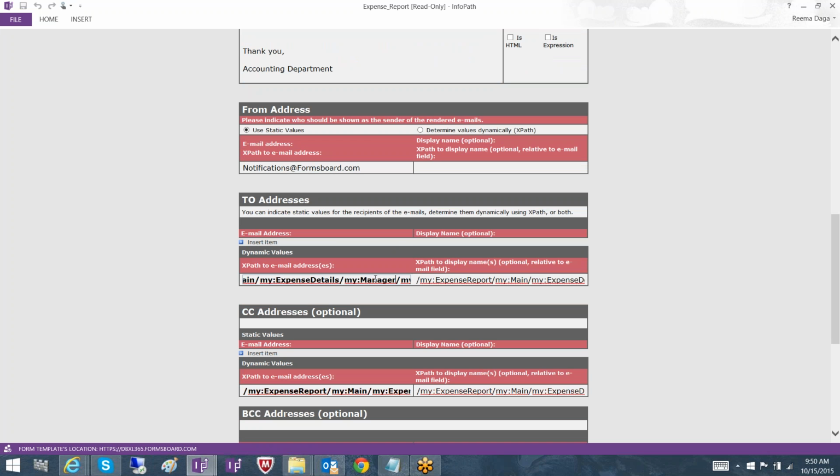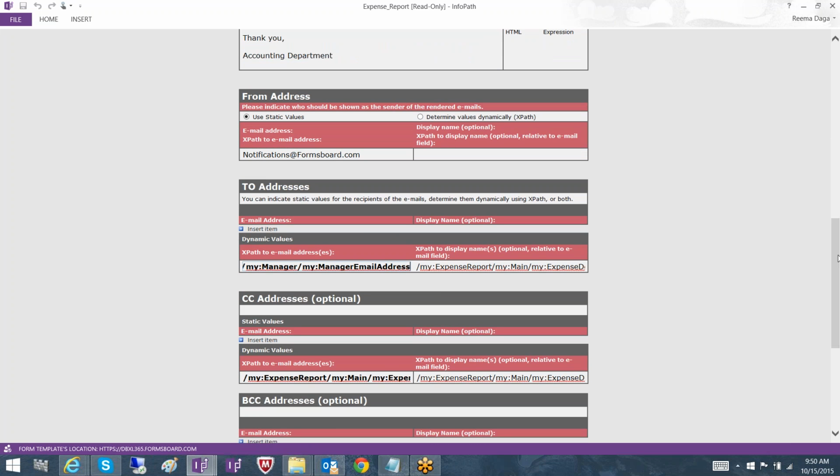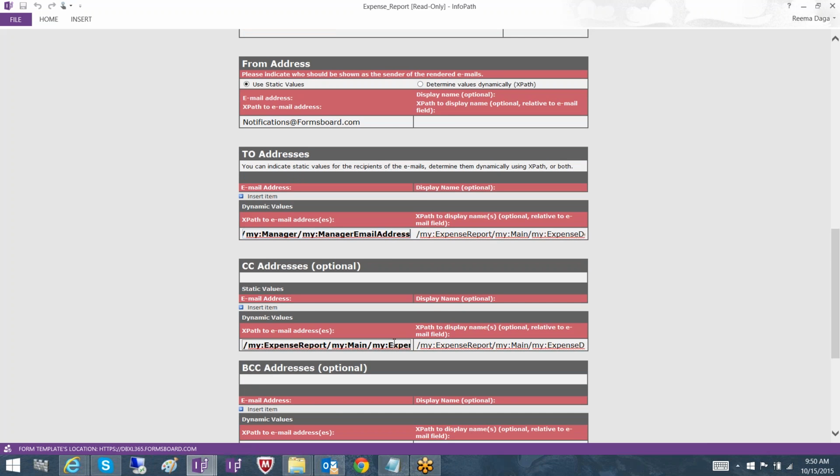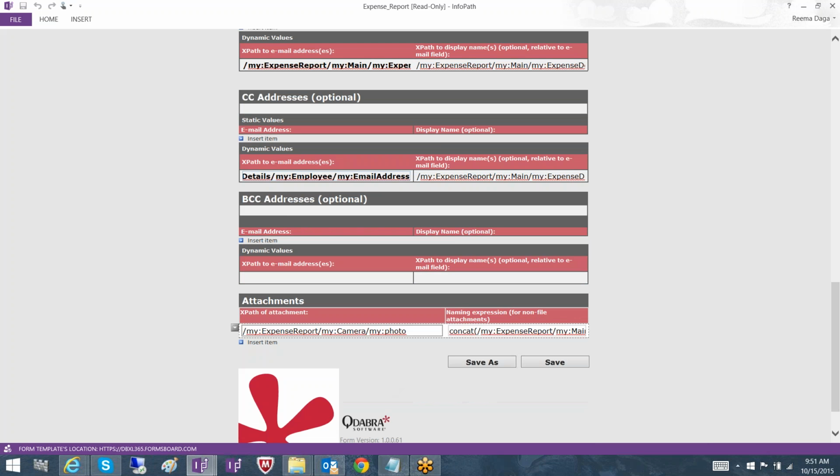And this is all documented in your documents as well. On the to address, we can make this dynamic by specifying an email address from the form, which is the manager's email, and it's going to CC then the person who submitted it. And we can also add BCCs and so on. And then finally, at the very bottom, after the BCC, we've got the ability to specify where the attachments are in the form and how we should name them when we extract them and attach them to the email.